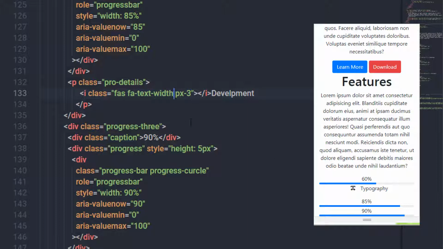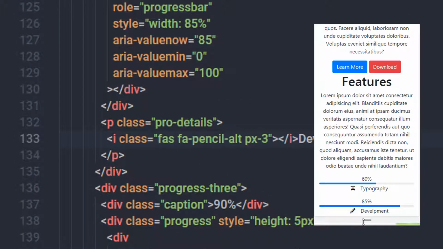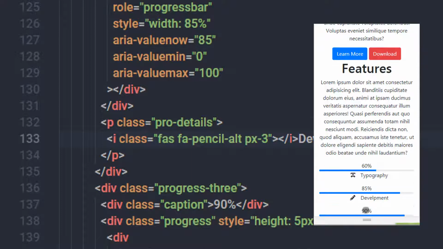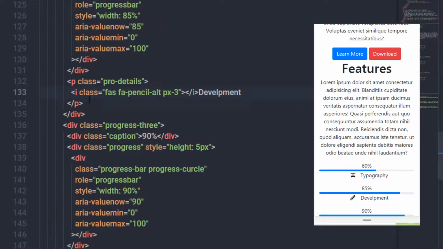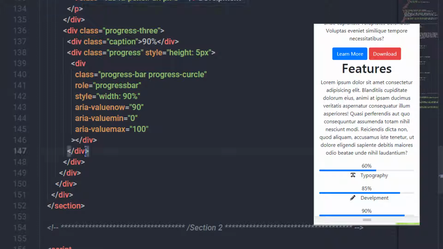Along with that I just want to change this icon also, so I will just specify an icon here. I will just say here pencil alt, right? Save the changes and you will get your icon here, right? Just after that I wanted to specify this icon for the third progress bar right here. So I'm going to just copy this paragraph and just paste it here just after this progress bar div, right?